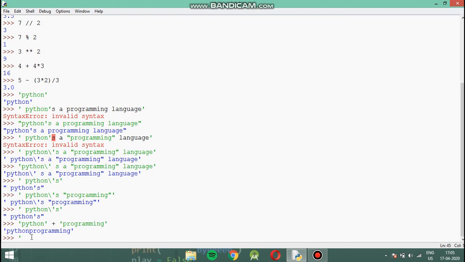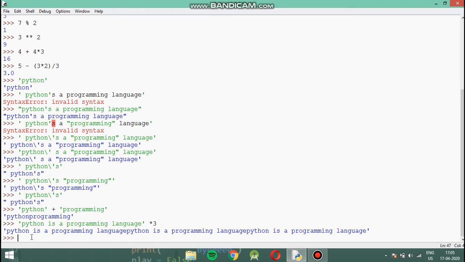Okay, now we can also use a multiplication sign. When I write 'Python is a programming language' in single quotes and multiply it 3 times, and when I press enter, it's going to return Python is a programming language 3 times. It just printed it 3 times.